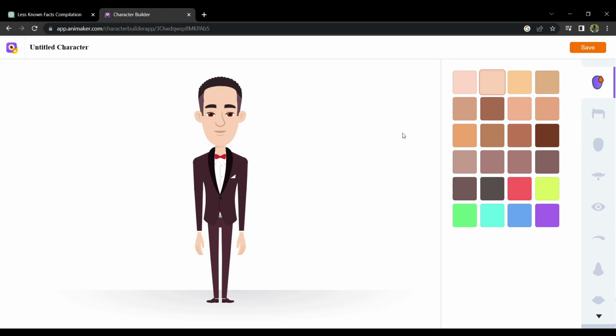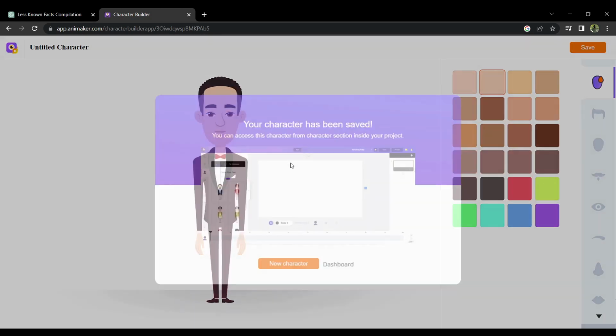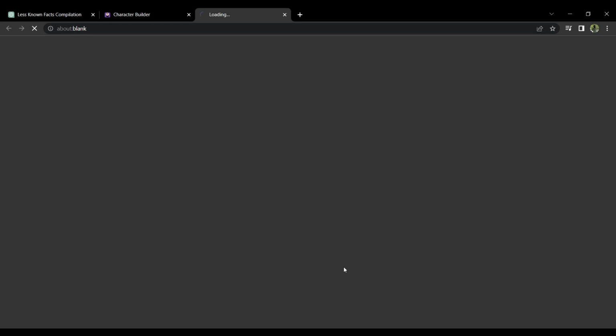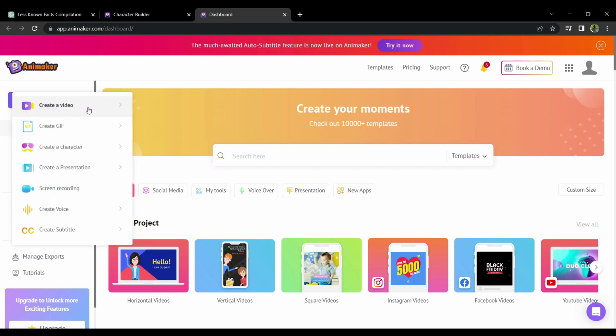Now that you are done with creating your character, you can now press the Save button right here. Then, it will show a pop-up menu again. Then, what you want to press is the dashboard option. Doing this will bring you back to the main menu. Once that is all done, what you want to do again is to press the Create button. Then, a drop-down menu again will appear. What you are going to be selecting in here is Create a Video.